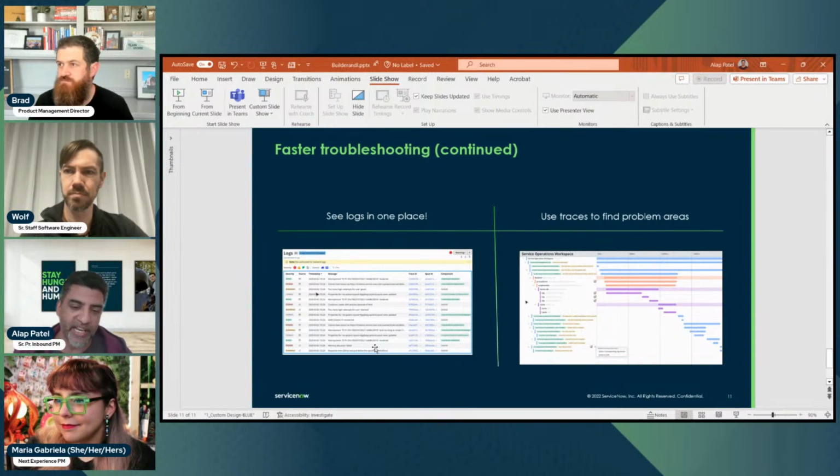But these are, again, high level, big areas that we want to go after, and we think will be really valuable for all of the folks, whether you're creating Next Experience pages or developing custom components or somewhere in between there. And really excited and looking forward to bringing those out for everyone to use.